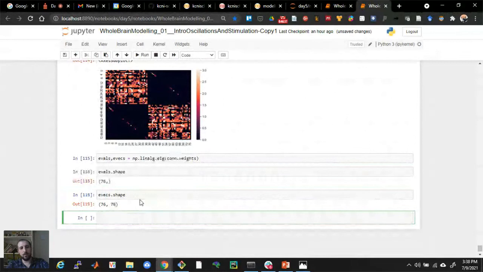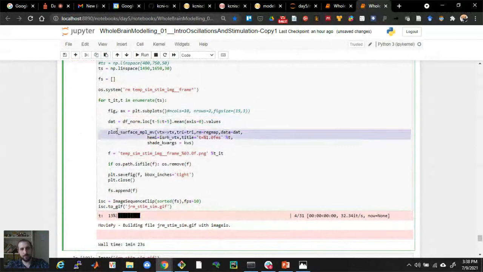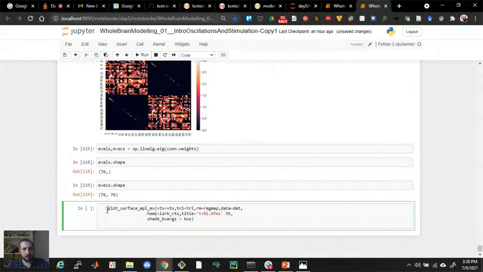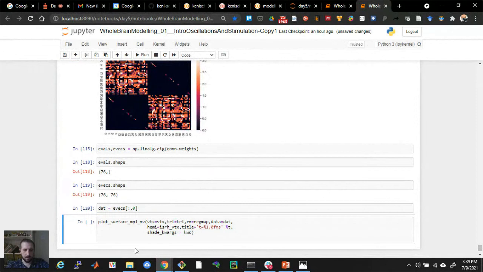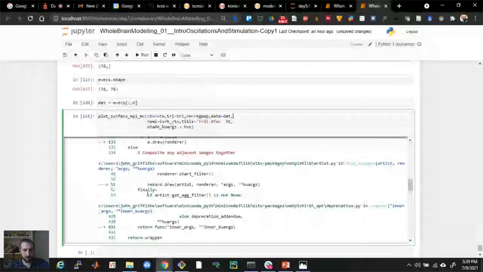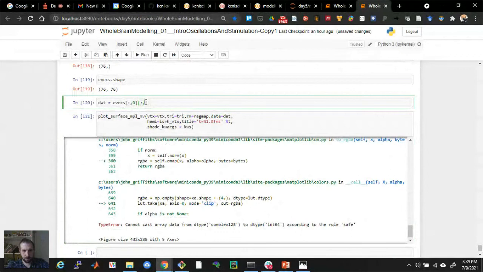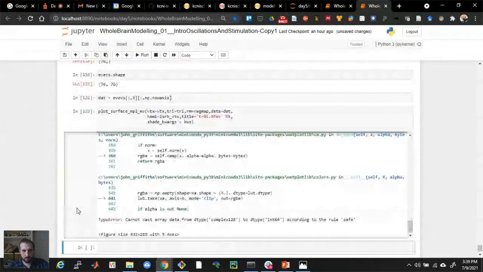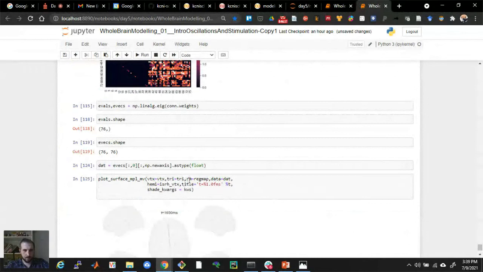Let's take a look at some of the eigenvectors. The way to think about them is to plot them on the surface. So if we take our surface plot thing from here, and say 50, that equals evex all 0. So that's our first eigenvector. Why does that not work? Complex, that's easily solved. Right, now we just have color scaling to figure out. So what is the values of that?